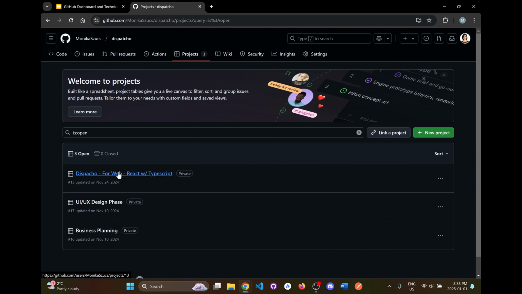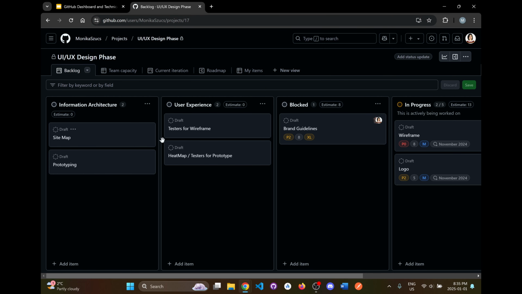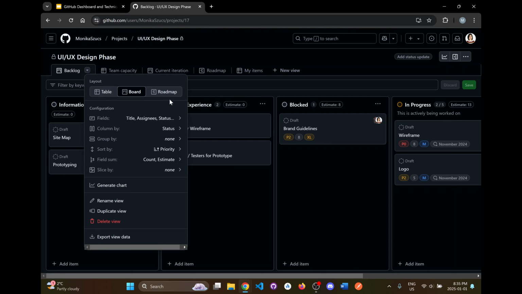And then you can see here we got 3 different types of dashboards. If I click on one of them, I'm just going to click on this UI UX design phase one. This is where the project managers, product owners, and developers will come in to pick up some stuff. Here you can see there's different columns, and different ways you can represent information as well: tables, boards, and roadmaps.